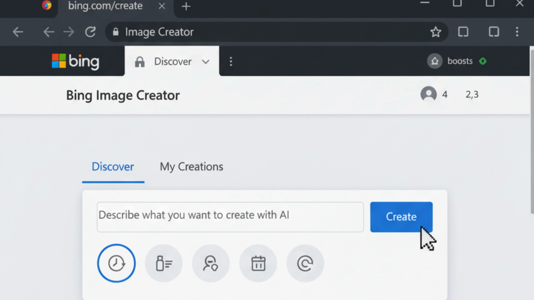First up, a fantastic, widely accessible option. Bing Image Creator, powered by the incredible DALL-E 3. If you have a Microsoft account, you're already in. It's super easy to use, and you get a generous amount of free boosts daily.